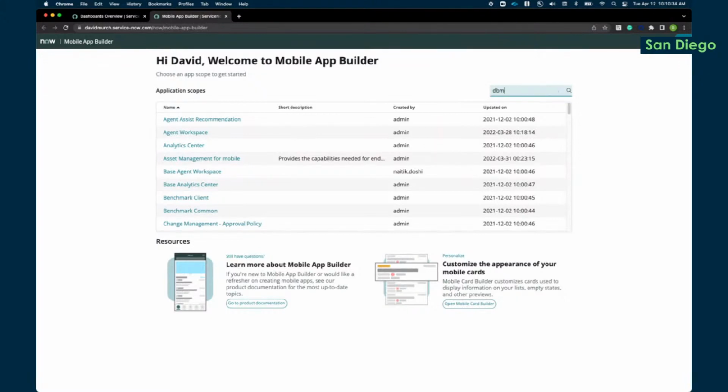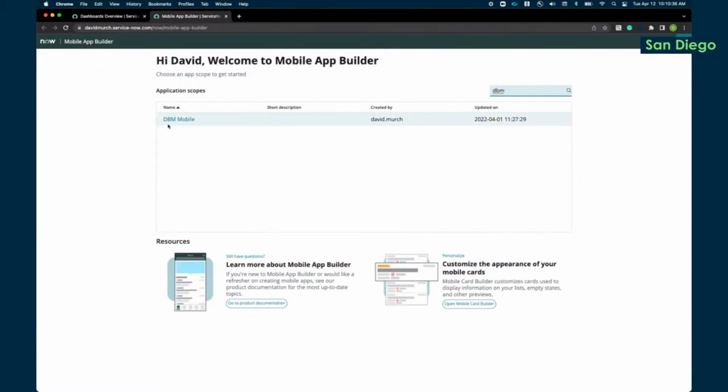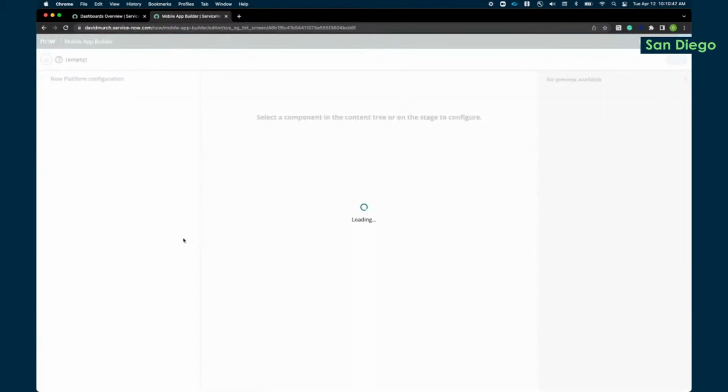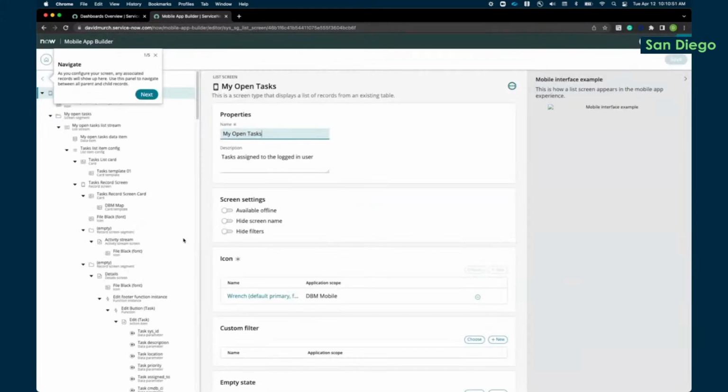Next, we get into the configuration experience itself. We've got a couple new navigation helpers along the way. So I'm going to go ahead and open up a screen. And you'll see here, again, this is my first time logging in. We're going to get these tour popovers that help you understand how the navigation works.